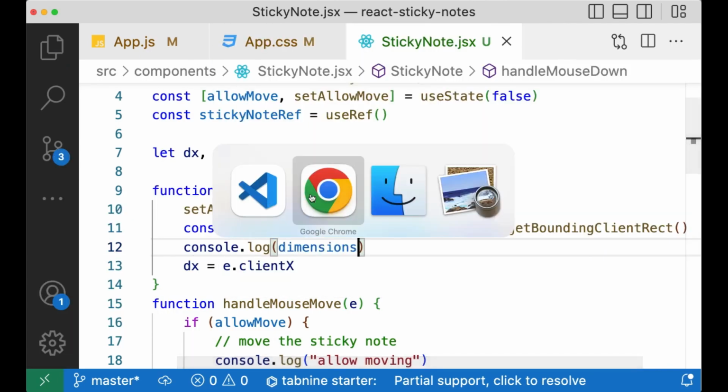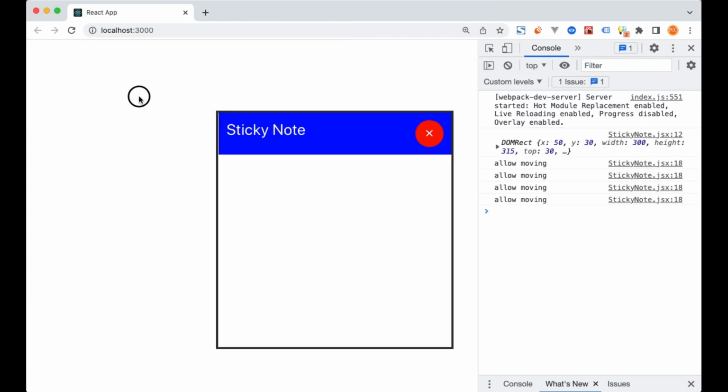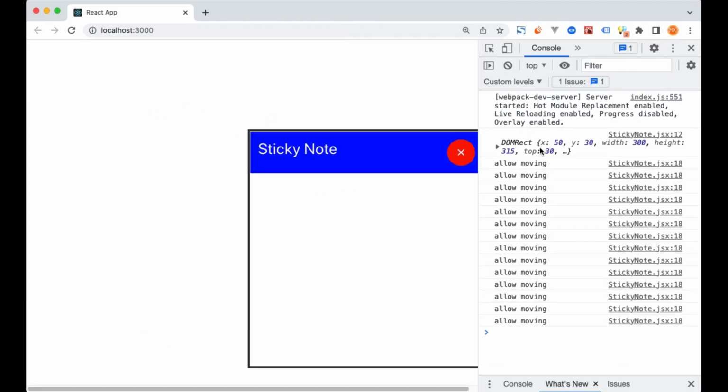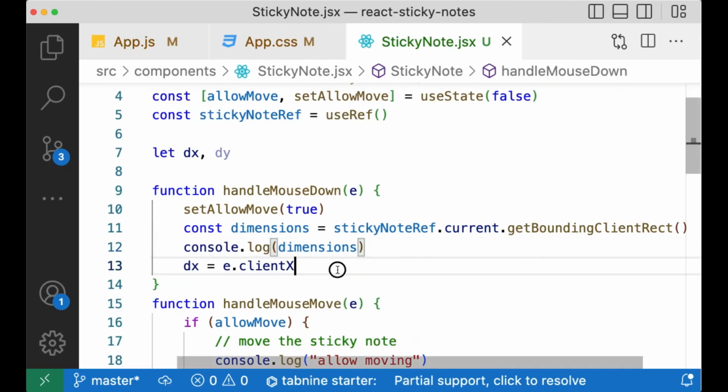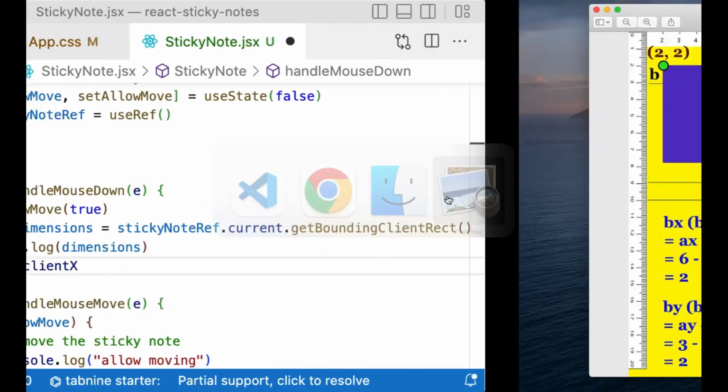Okay, so let's go back. You can see whenever you move the sticky note, there is a log here, DOMRect, and here we have a couple of values like bottom, height, left, right, top, width, and x and y. So we have x and y positions, and also we have left and top, which is basically the same as x and y. We can use left and top, or we can use x and y. So I'll use x and y here. So what I'll say, dimensions, the current position, as we have discussed in the diagram.